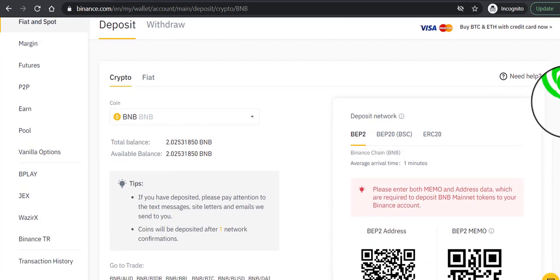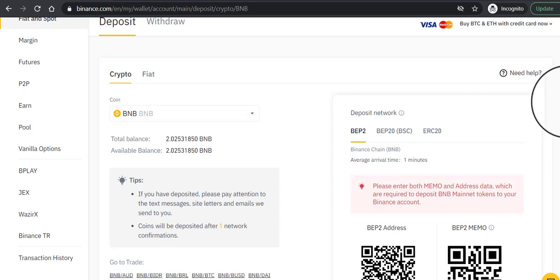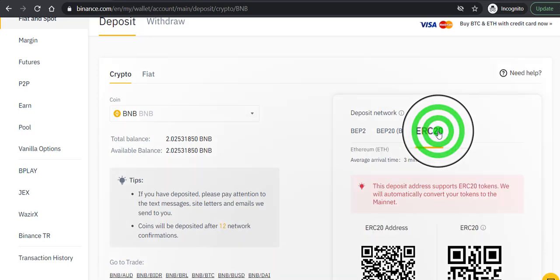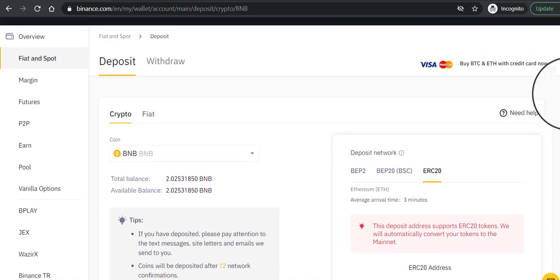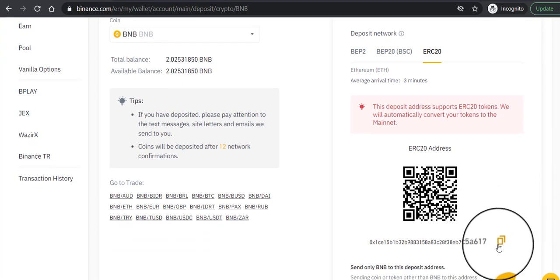All right, now because this is already on the Ethereum chain, then this is a ERC20 token. All right, so you need to make sure that you select the right thing, because the BEP2 and the BEP20 are two totally different things. All right, so this example, what I'm showing you, you're moving it from MetaMask wallet. You're going to select ERC20, and then you're going to copy that address down there. All right, so that is the address. Let's see, I'll just copy it.